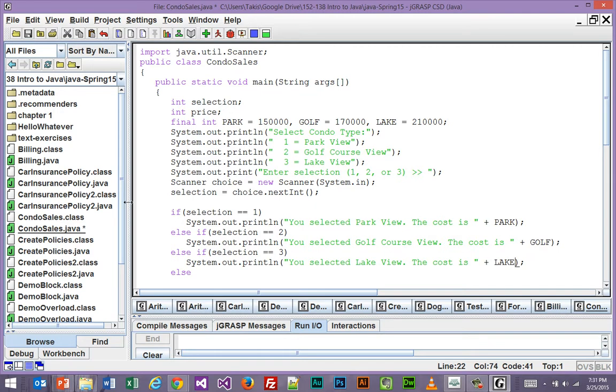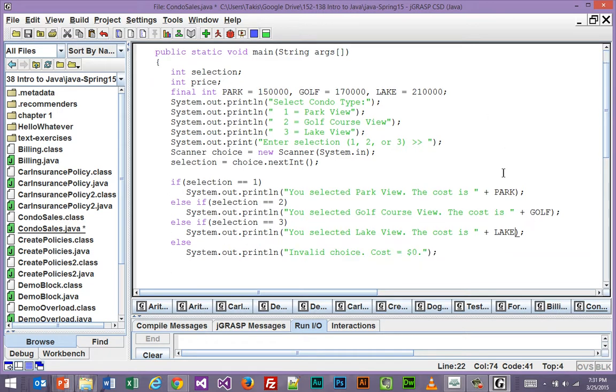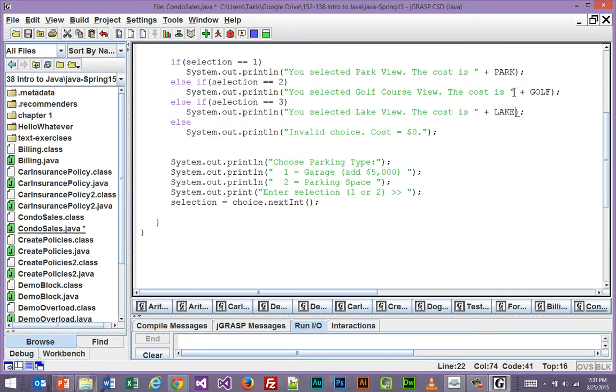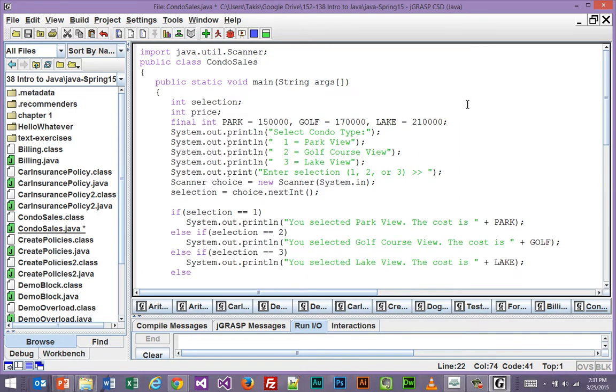Hopefully this is making sense to you so far. Now, let's say that they actually do a selection here. So whatever the selection is, really I can add another constant, and that would be for garage. So I'm just going to say garage, 5,000. Okay.